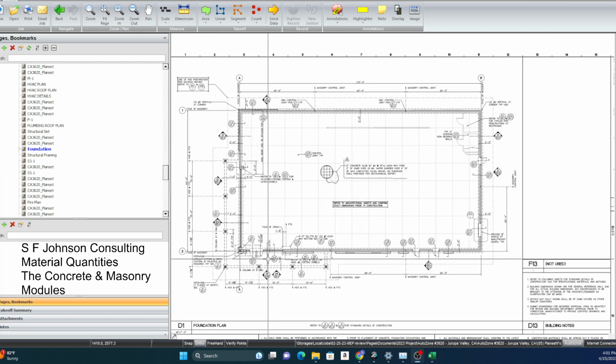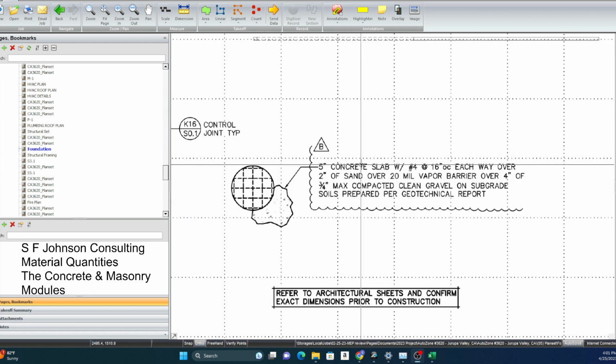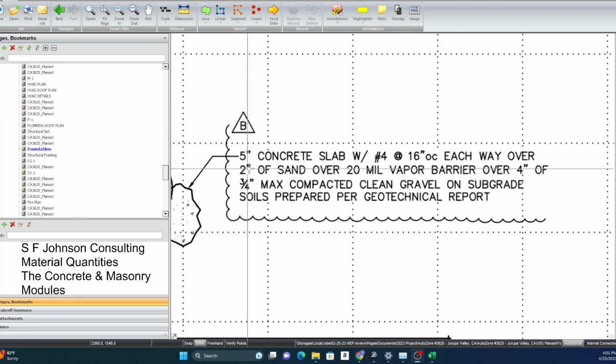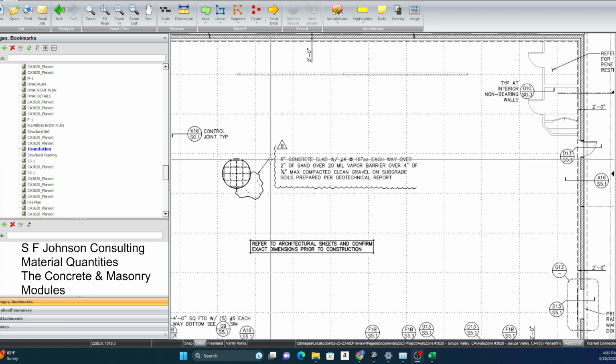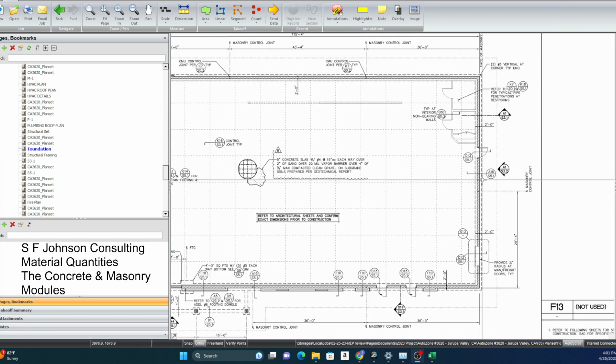All right, so there are three things we want to concentrate on for material quantities. First, let's look at the formwork. You're going to have formwork for the footings, and so it's going to be the thickness of the formwork. We have a 5-inch thick concrete slab, and so we've got to be thinking our formwork is 5 inches thick in some kind of way.